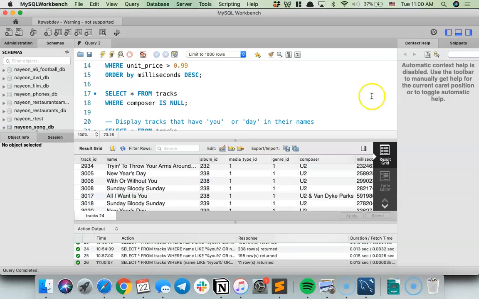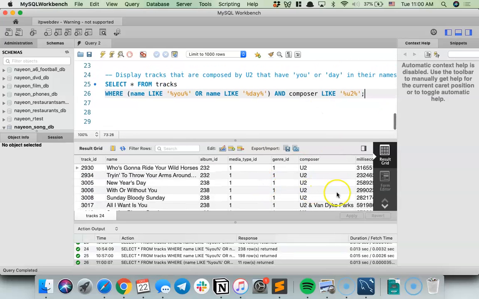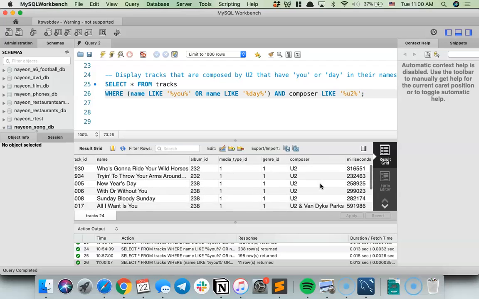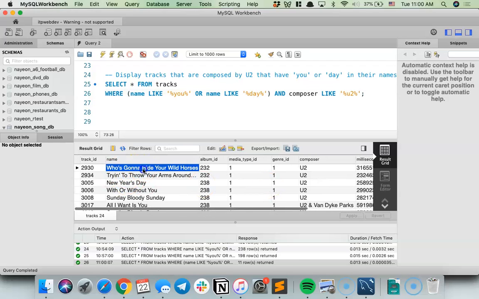So if I run this, there you go. Now this is correct. All my composers are U2, and now the name has either "you" or "they" in it.